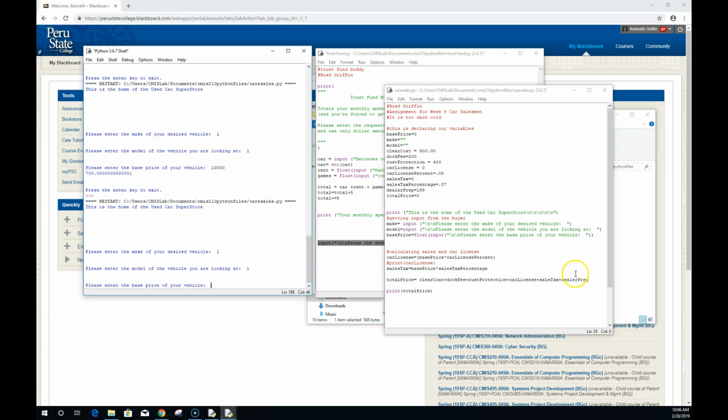Oh. So it's going to error out. Got it. So clear coat, dock fee, rust protection. What was the other one you said I did? There we go. All right. So let's try it again.